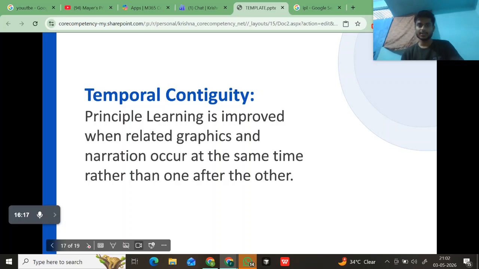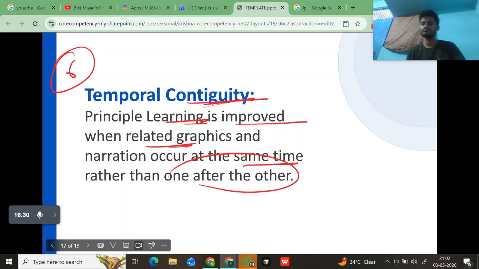Now let's learn the sixth principle, the temporal contiguity principle. Learning is improved when related graphics and narration occur at the same time rather than one after the other. This is a basic, simple principle. Let's say this is a narration, we are talking about listening skill here. At the same time the listening icon should appear. That is common, right?